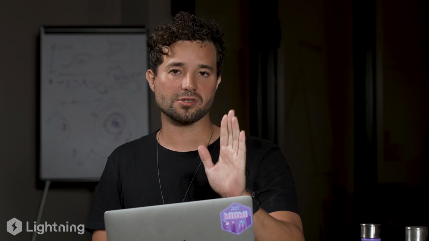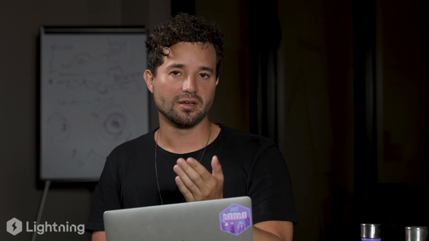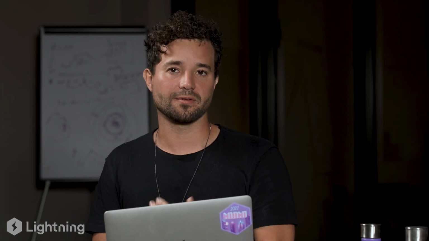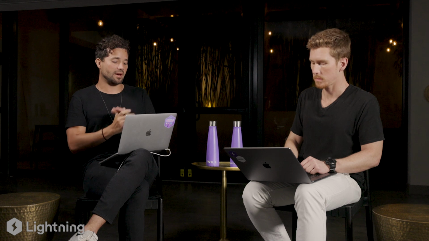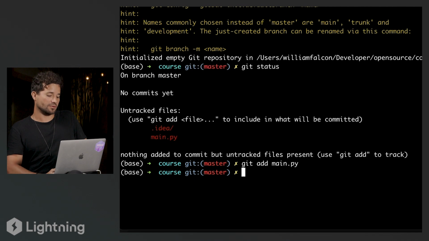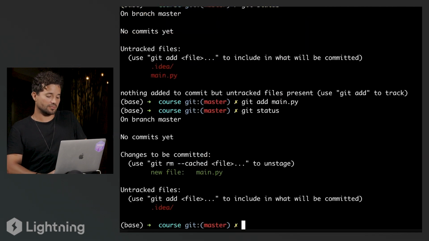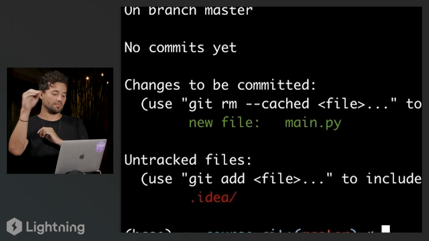Don't worry about the branch, we're going to cover that in a different video. But right now, let's just learn how to track files, change them, and then track the modifications to those files. You can do a command called git add, and then specify what file you want to track. So I'm going to say git add main.py. That's going to track this file under version control. Now if I say git status again, I can see that I have new file, main.py.